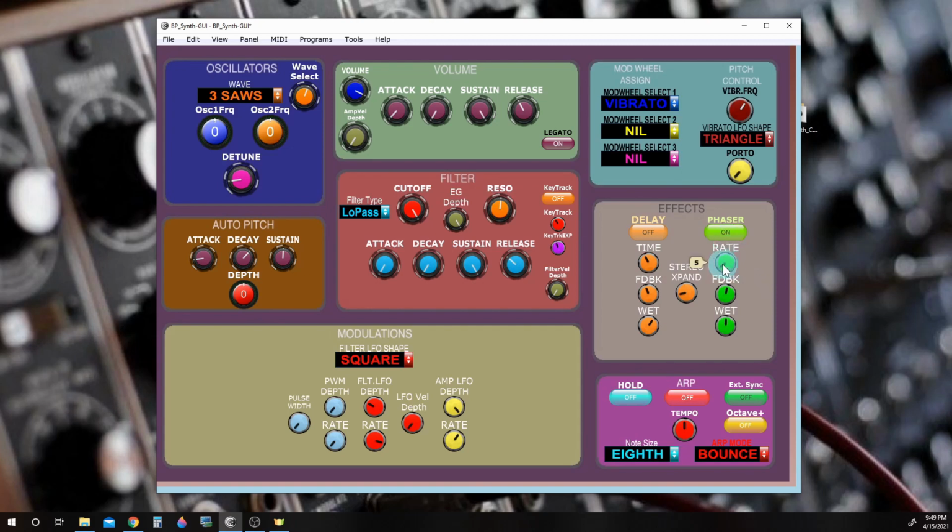And here we have a rate control. Below that is a feedback control. And then last we have another mix control. Phaser can also be used in combination with delay.